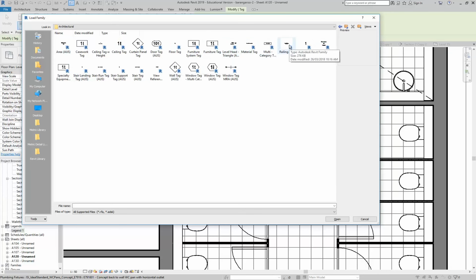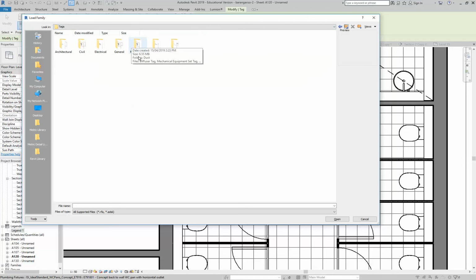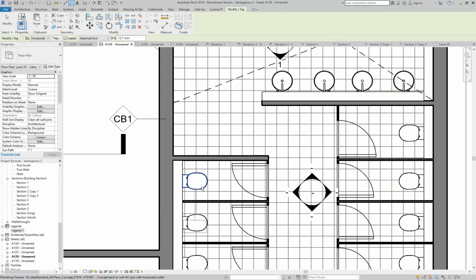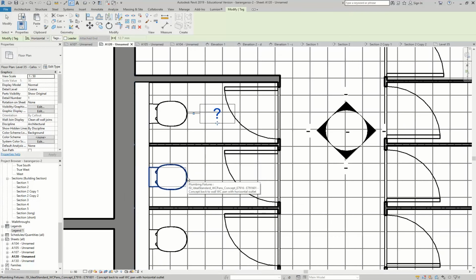So plumbing might be here, maybe not. I'm going to go to mechanical maybe. Yeah, plumbing fixture tag, there we are. So now I can tag my WC. In fact, I don't need the leader there, so I'd probably tag it without that.